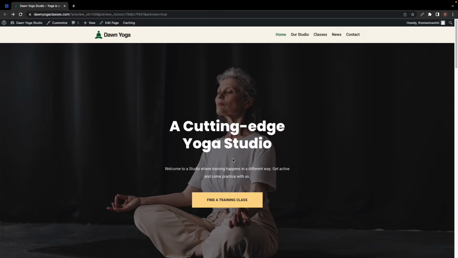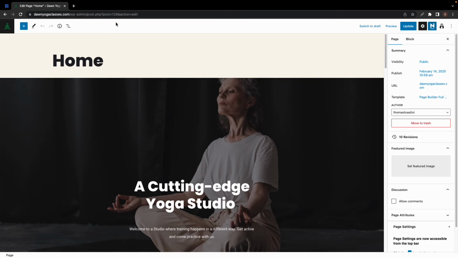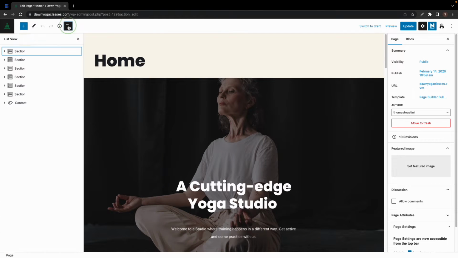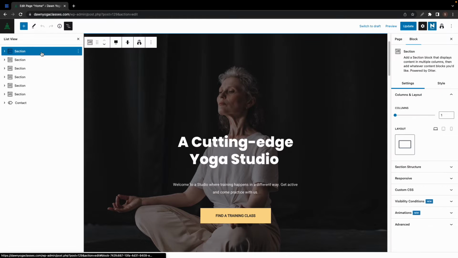Alright, so let's begin. We are on our homepage and the first thing we need to do is click on the edit page link. And that will take us to the WordPress editor. And from here, we can decide what we would like to animate. So Otter has three types of animations which can be applied to any block on this page. So I'll go ahead and click on the list view icon just to see the full structure of the page. And we'll start with the first section block.